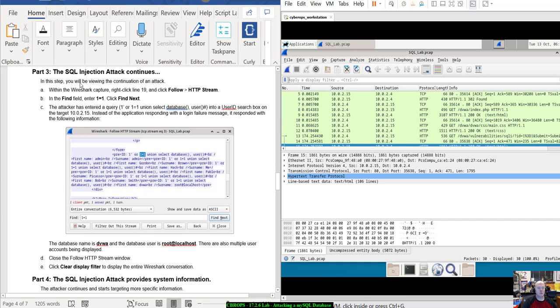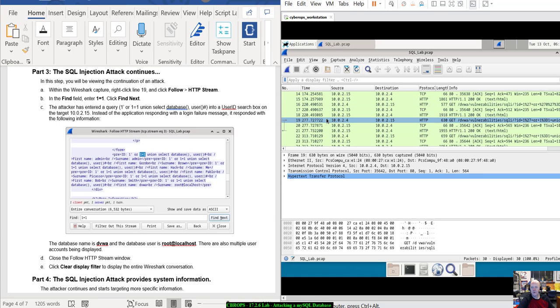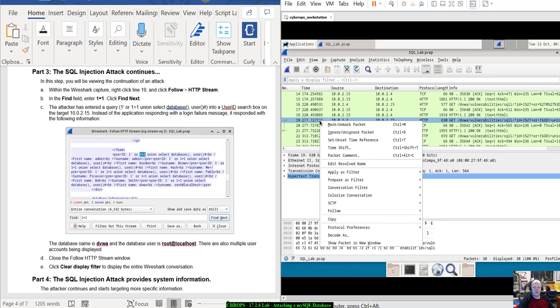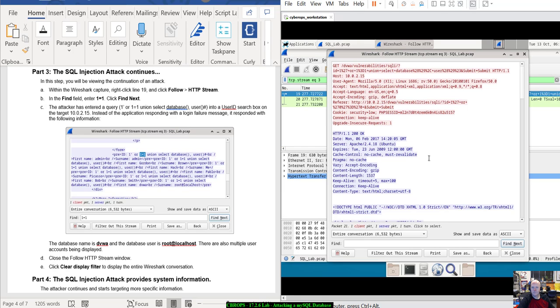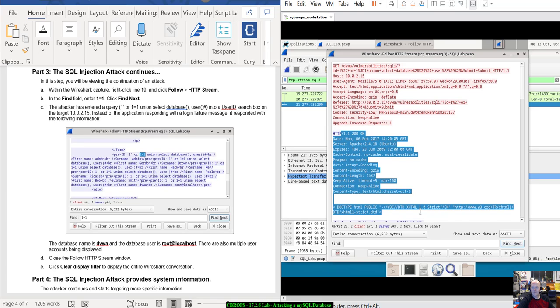All right, the SQL injection attack continues. In this step, we'll be viewing the continuation of an attack. Within the Wireshark capture, right-click line 19. So I've got to scroll down a little bit to line 19, right there. And see, it's sending GET requests to the MySQL database. All right, so right-click it, Follow HTTP stream.